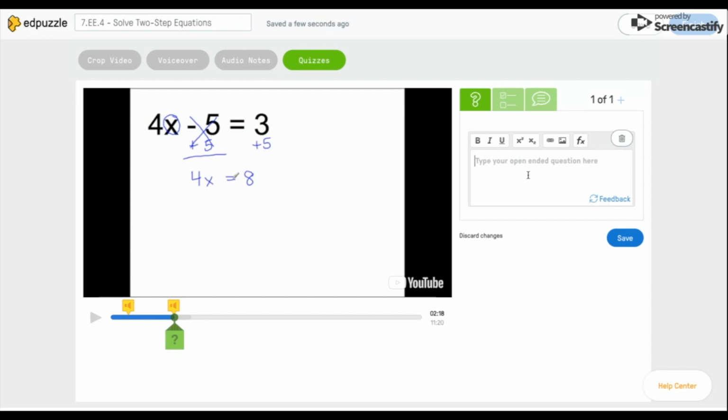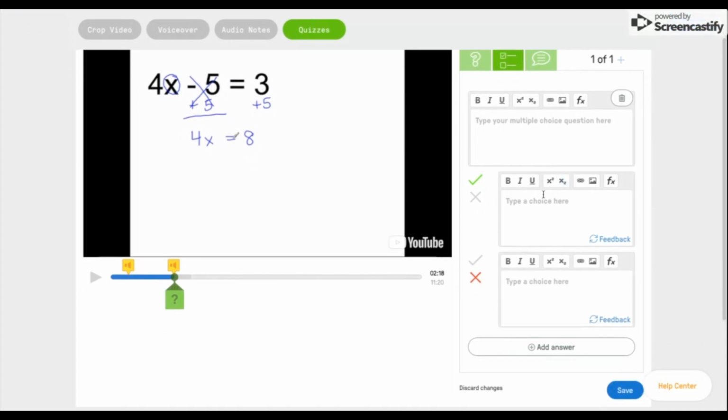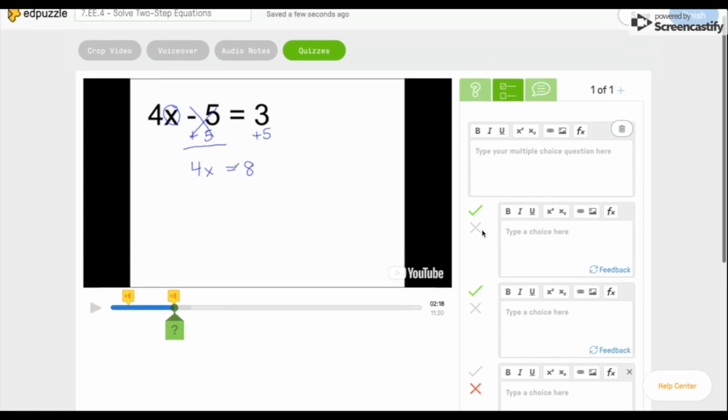I can also insert multiple choice questions. So I type in my question here. I can provide my answer choices below. I can provide additional answers as well as multiple answers that are correct. So I can have two possible answer choices that may be correct for students depending on the question.